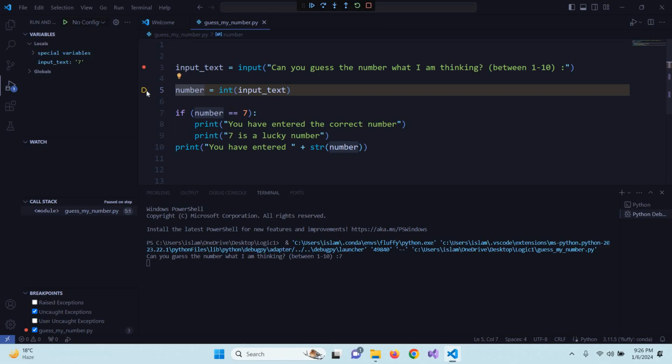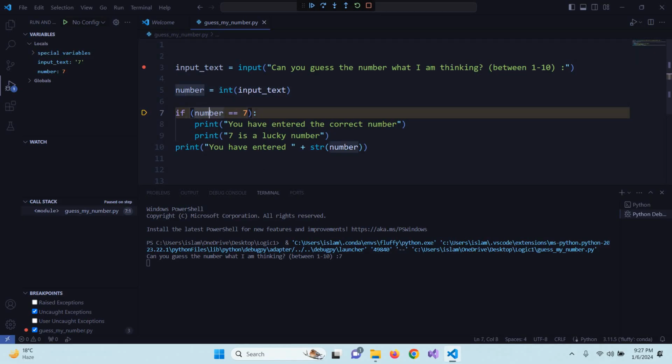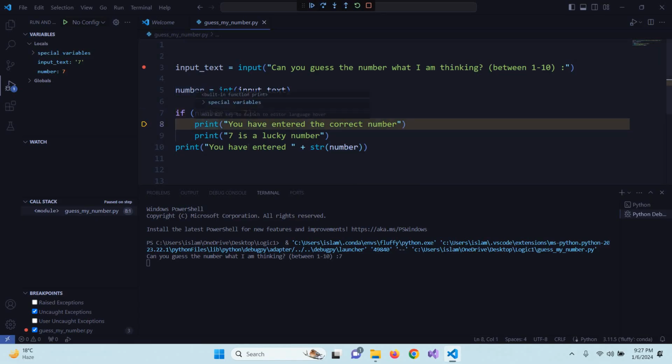The yellow icon is here. Now the program is running from this line and going to this line, has reached this line, and in this line it will convert the input text to a number. Now I am pressing the step over button again. Now the program goes from this line to this line. This is the if condition, and now I am going to step over again. You see that the program goes to this line.